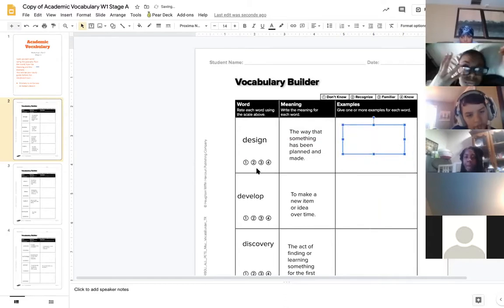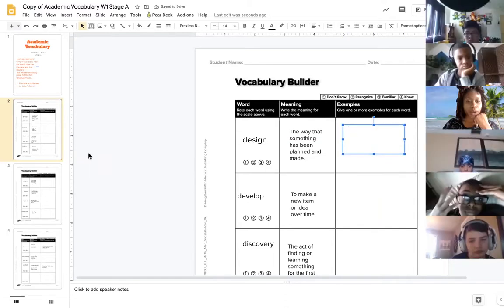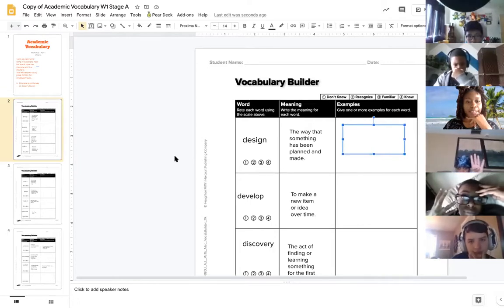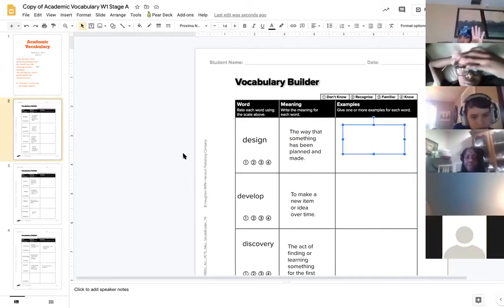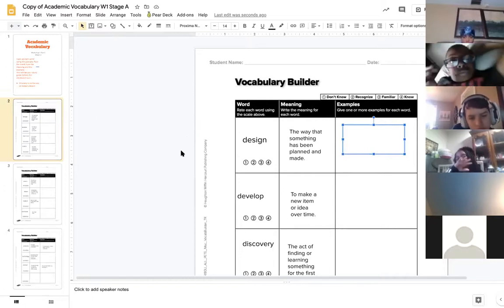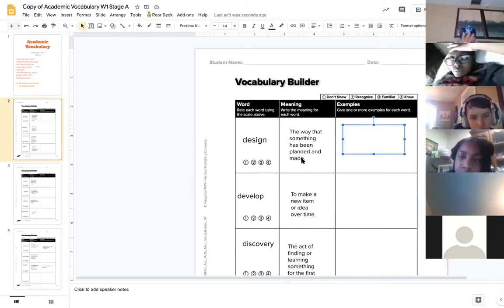All right, the first word is design. Rate the word 1, 2, 3, or 4. Devin, I can't see you. Can you fix your screen? Adrian, I need you to turn it on so I can see how you rate the word. All right, it means the way that something has been planned or made.